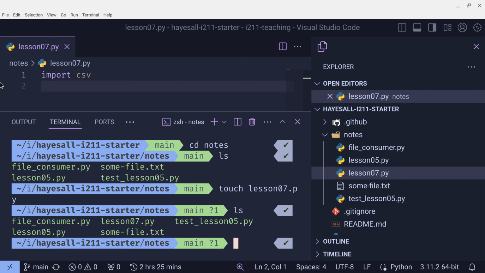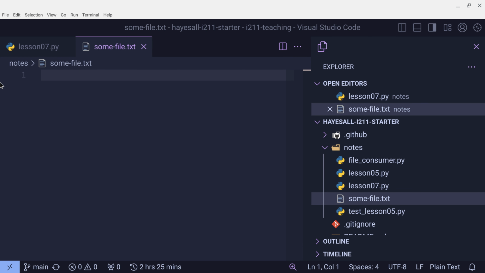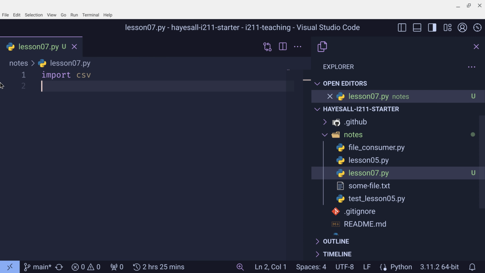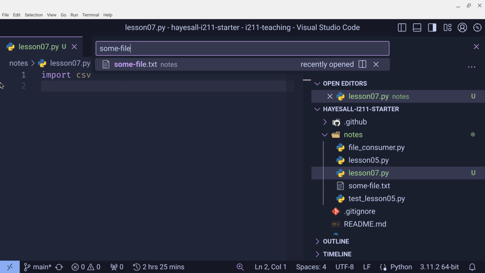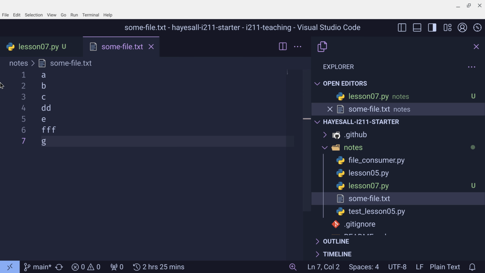Maybe I'll create a quick file just so I can demonstrate with, or actually, let's see what's inside of sumfile.txt. Yeah, I guess there's nothing in here at the moment. Let me fix that. So let's reopen sumfile.txt. Let's maybe put A, B, C, D, D, E, F, F, F, G inside of here.